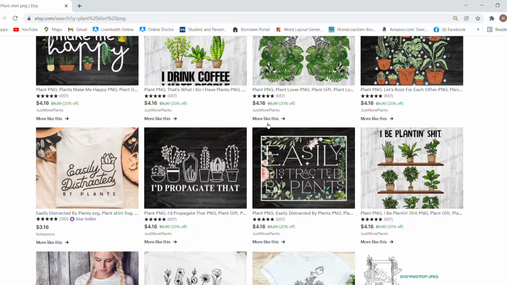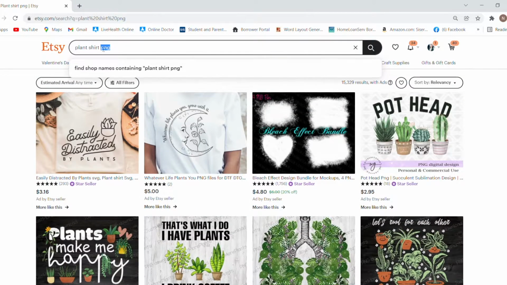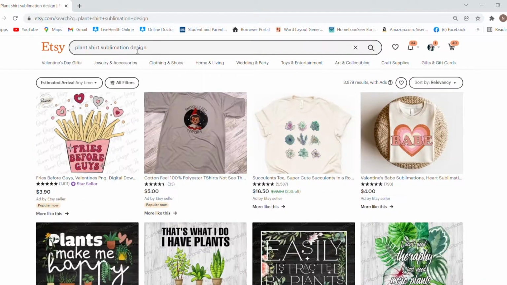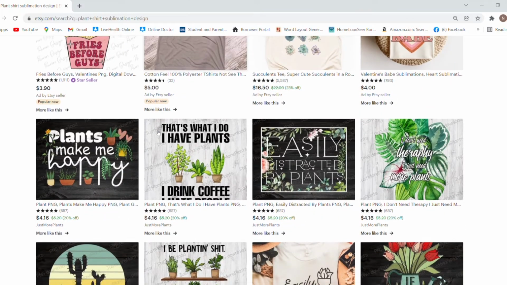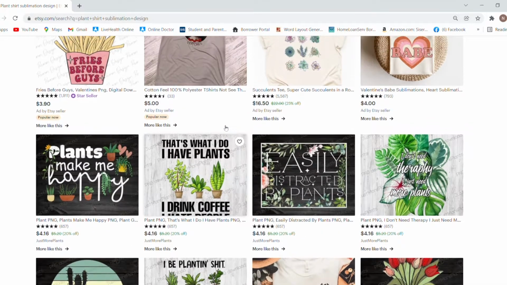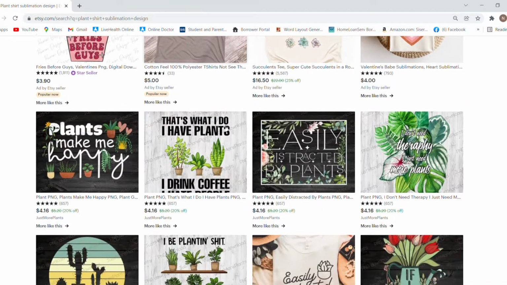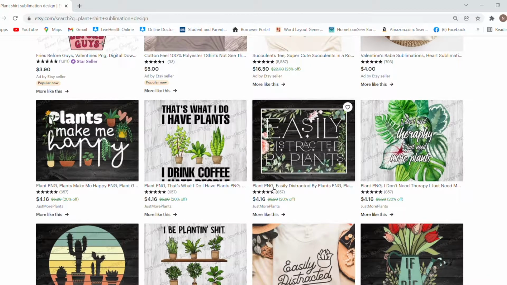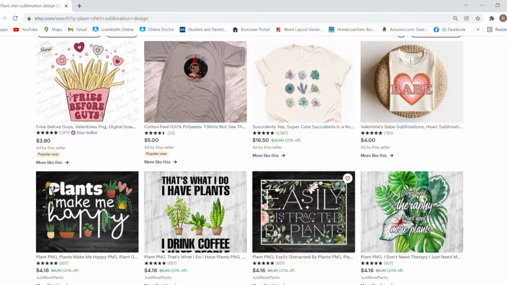You can also change this and do sublimation design or download, and that'll give you pretty much the same thing. PNG is just a little bit shorter, and most of the time PNG will be included in almost all of the images that are for sale.